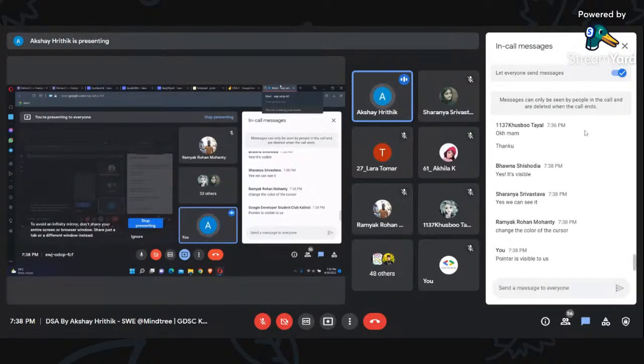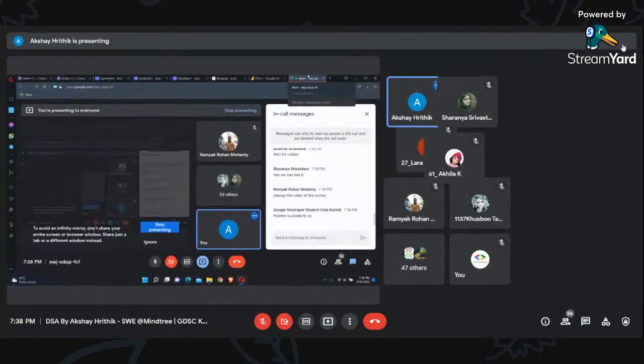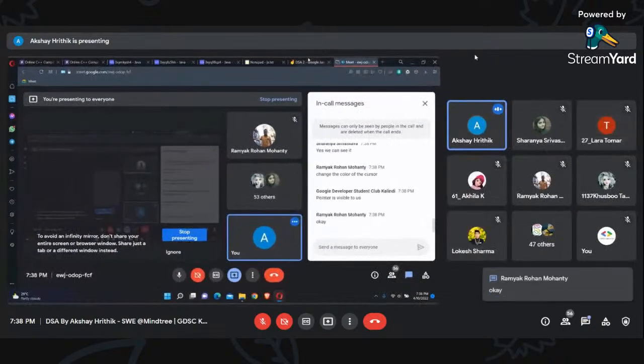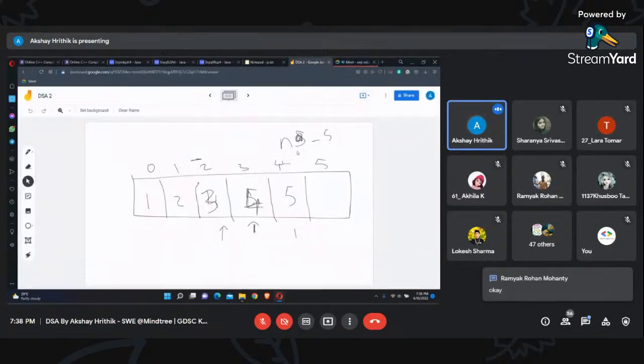That is too much work. I'll just use my pen. So here, this is my current I, and this is my I plus 1, and this is my current I. So I'm transferring this value to this location. I'm copying it, not transferring it.